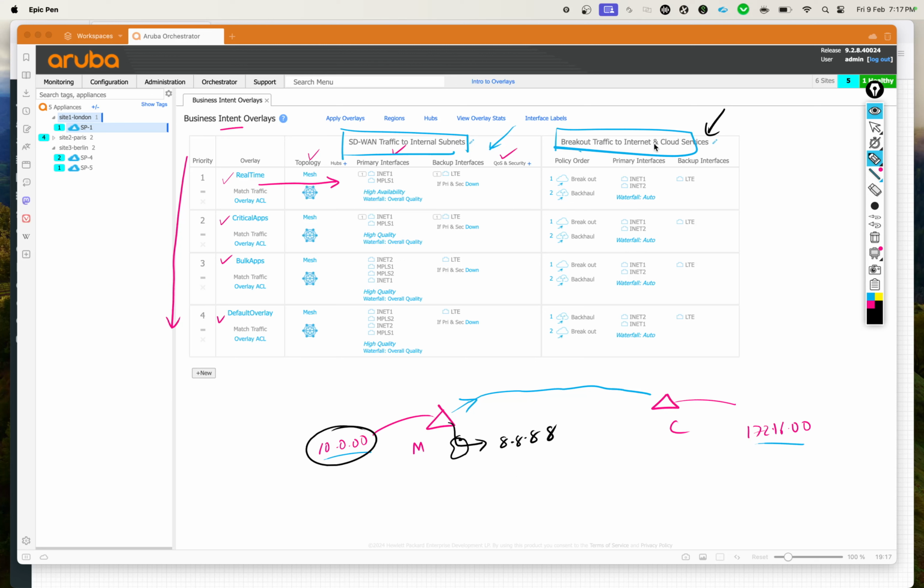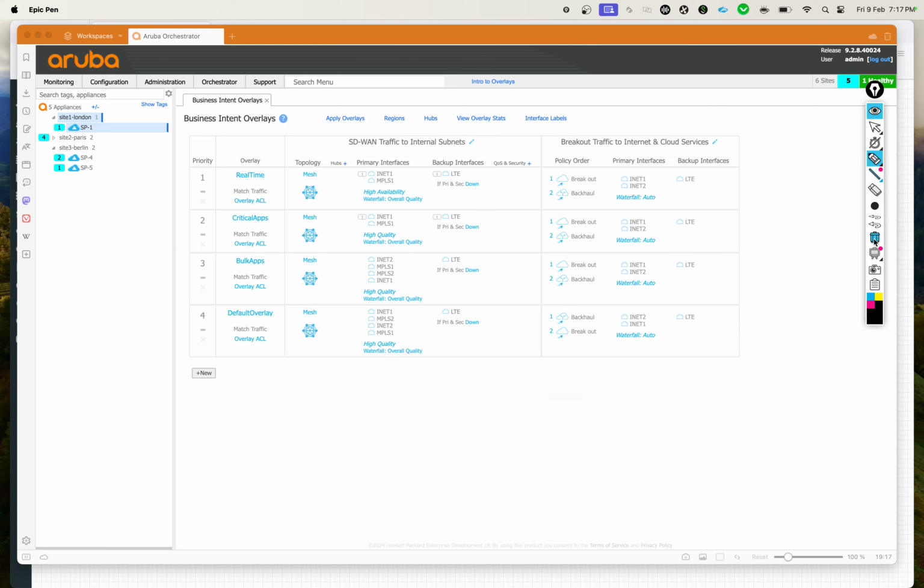You see from the title also, this says SD-WAN traffic to internal subnets, which is traffic between the two appliances. Internal subnets, you see this subnet and this subnet. Whereas this one handles traffic to the internet and cloud services. So the settings are categorized in that manner, just for ease of access. Now, just for understanding purposes, let's open this up and have a look.